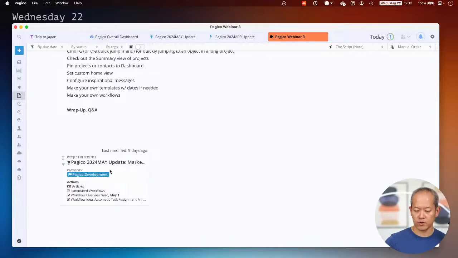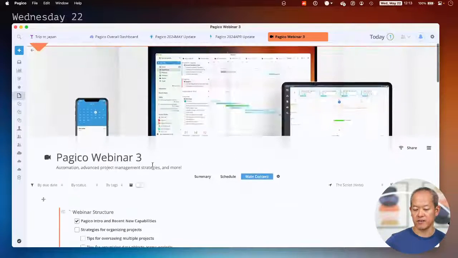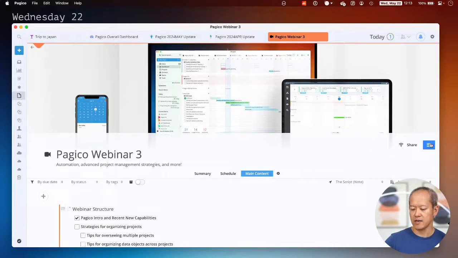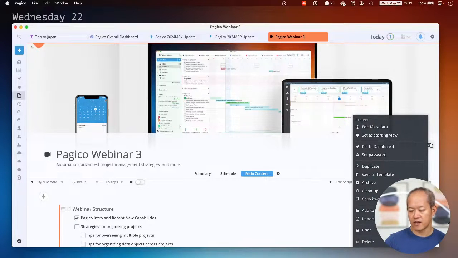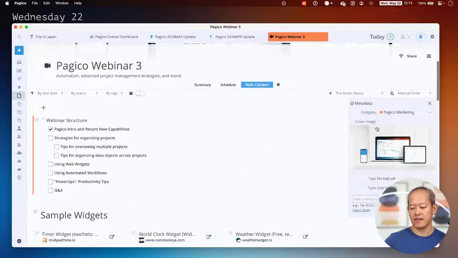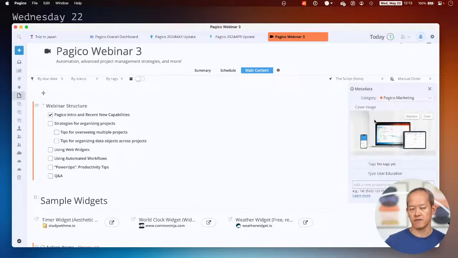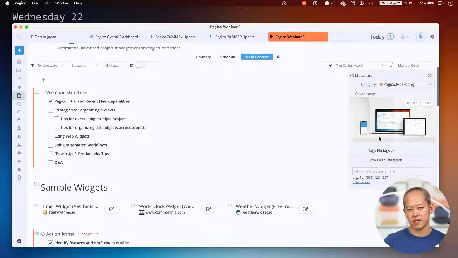And another thing I want you to know about is a thing called the metadata panel. You can click on the sandwich icon right here and choose edit metadata in any project. And this is the metadata panel of a project. A metadata panel allows you to, first of all, set the category of a project. You can set the cover image of a project to make it look really nice. You can set tags, and you can set custom properties.